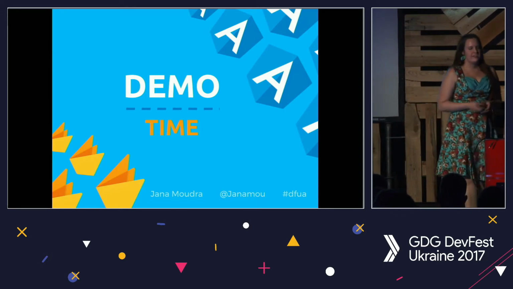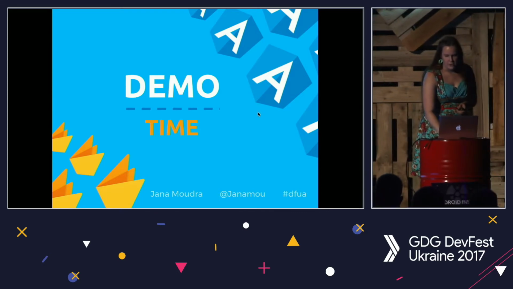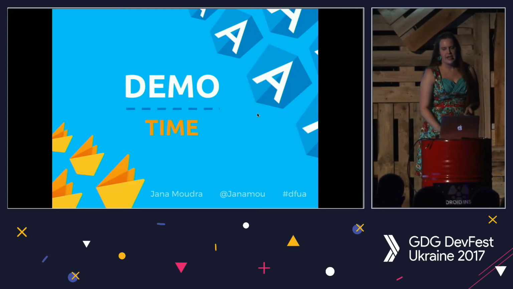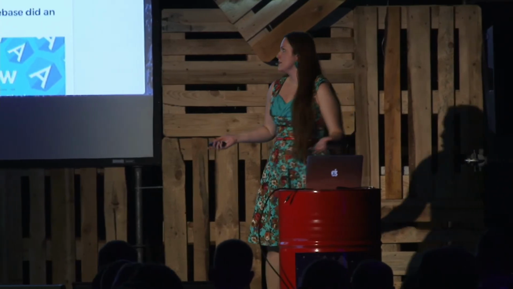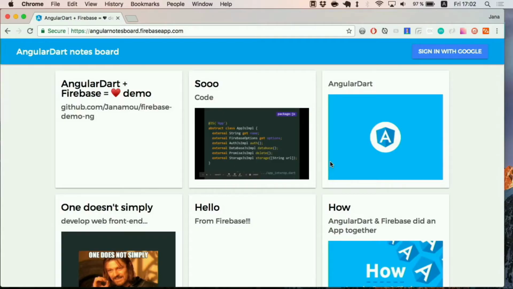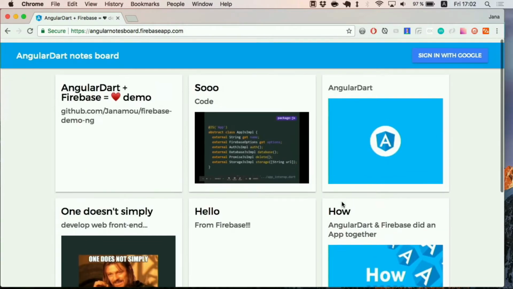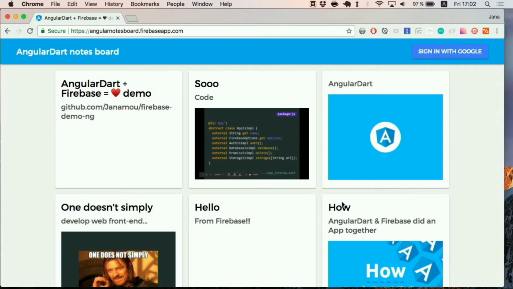So wish me luck, and I will show you a demo which is created in AngularDart and Firebase and compiled so I can use it in any browser. So this is it. It's kind of a nodes board, a board of lots of nodes. I can scroll, and this whole app is written in those technologies I was talking about.